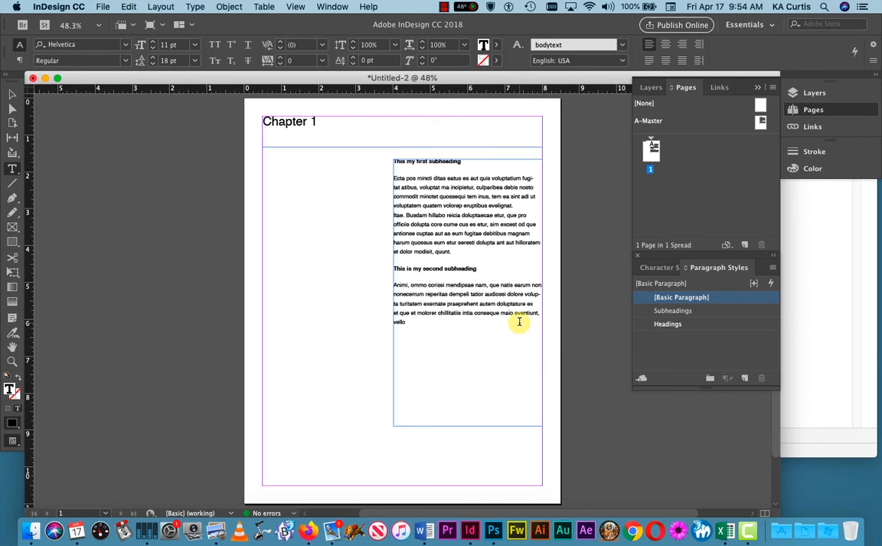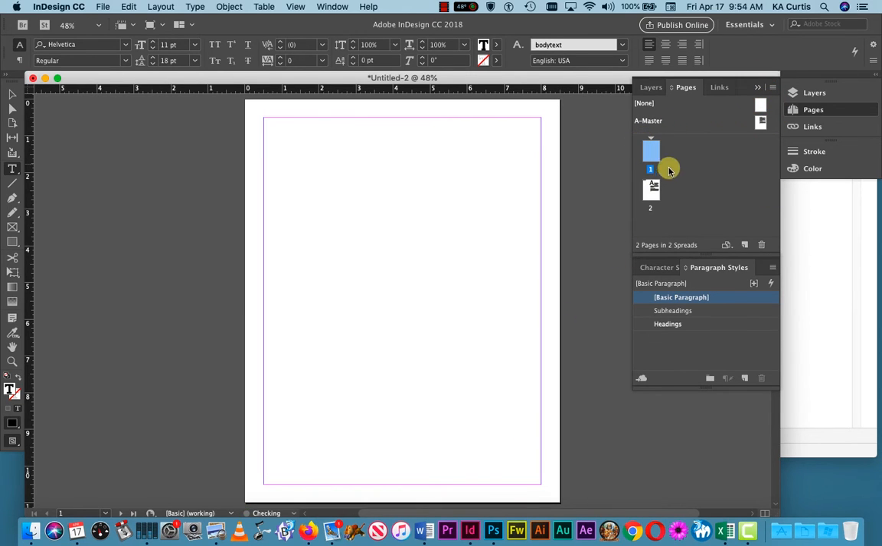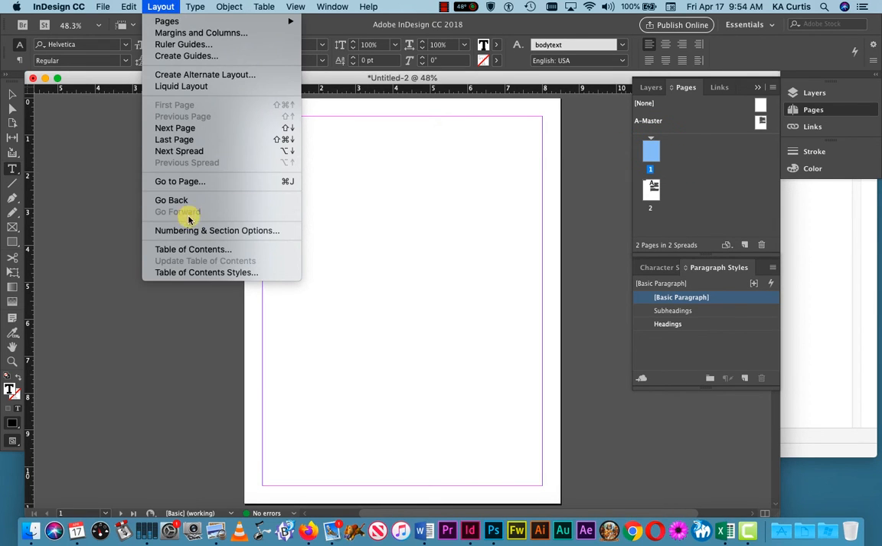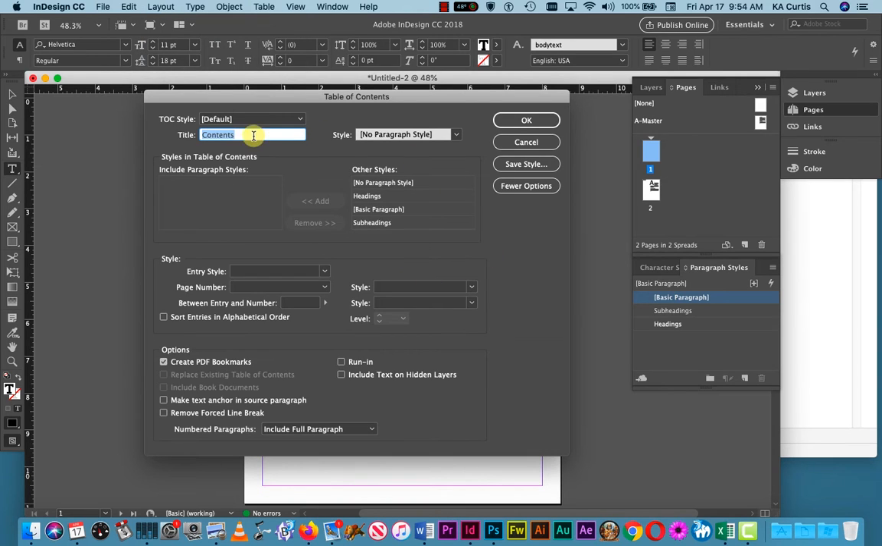All right, so technically that's all we need to do. We need to figure out what paragraph styles we want InDesign to choose for the table of contents. All right, so I'm going to create a new page here. This is where my table of contents is going to go. Double click, make sure I'm there, and I'm going to go into Layout, Table of Contents.